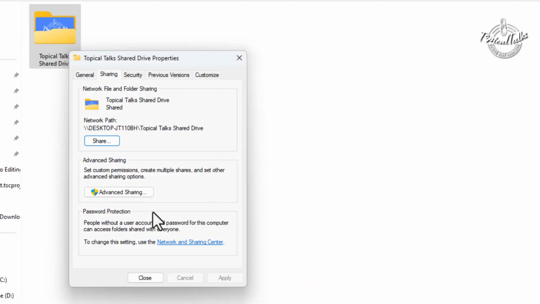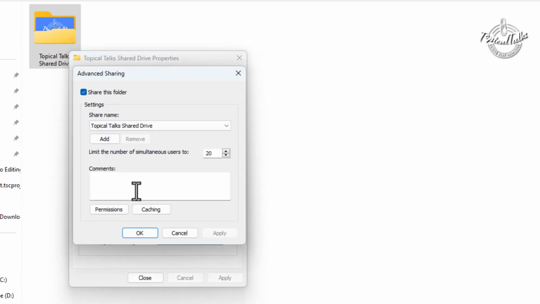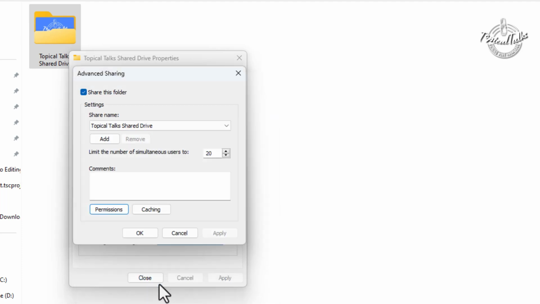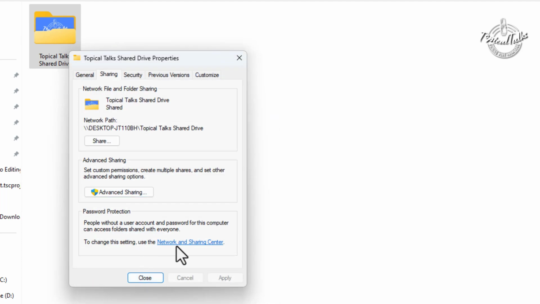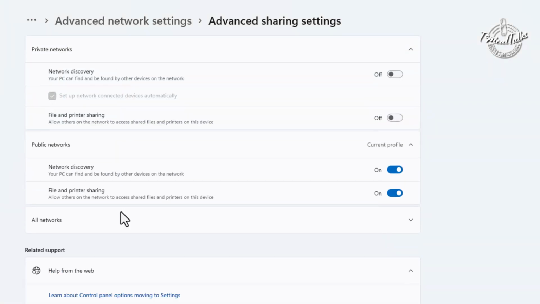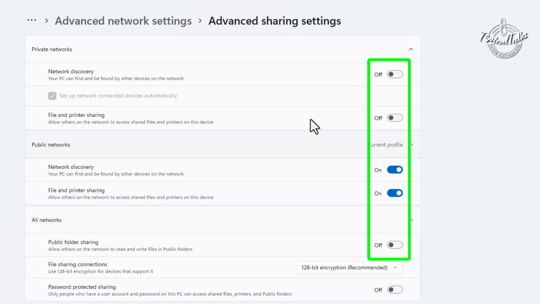Now click on Advanced Sharing. Click Permissions. Check the box for full control for everyone. Click OK. Now click on this Network and Sharing Center option. Enable all these options.